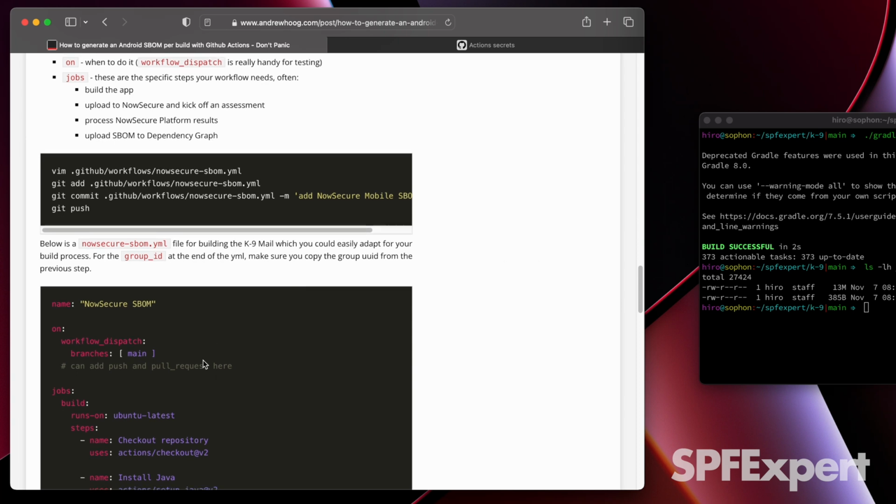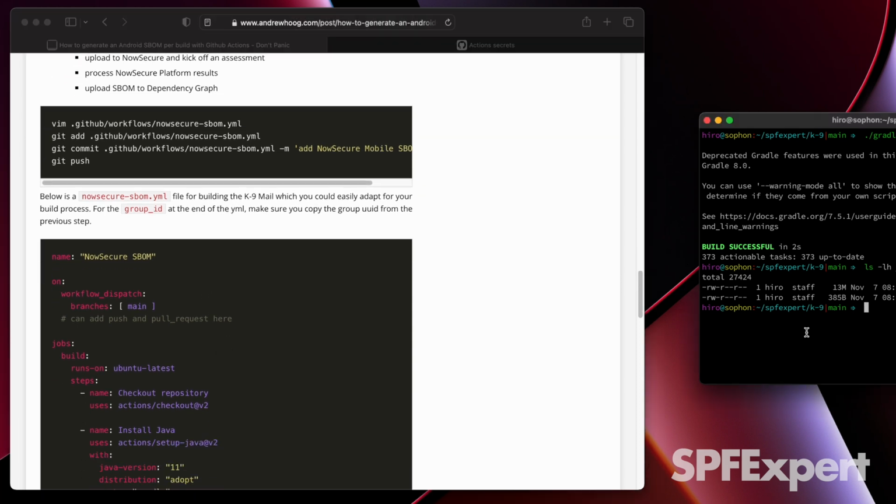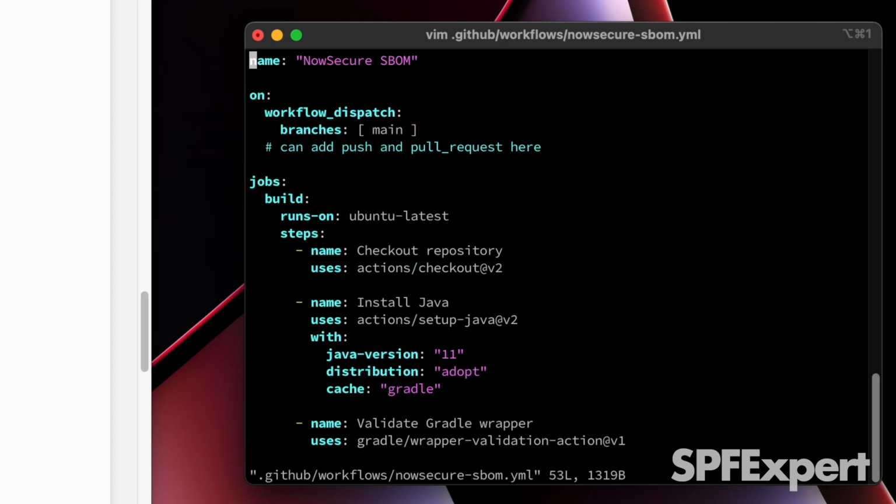And then below you can see the syntax that you'll copy into that. So if you take a look at this, I've already set this up. Again, I put a name of NowSecure SBOM. There's the workflow dispatch that I mentioned. So that's just gonna allow you to manually kick things off. And we're targeting the main branch here.